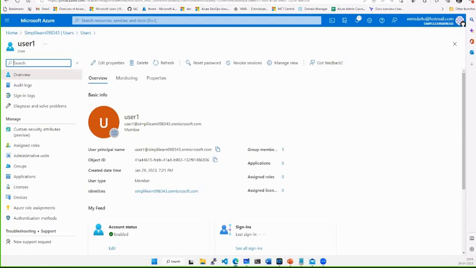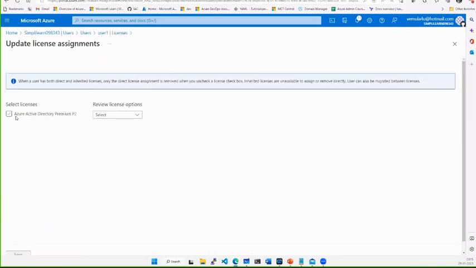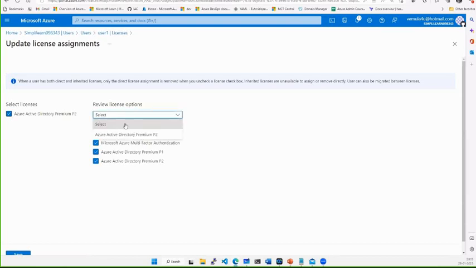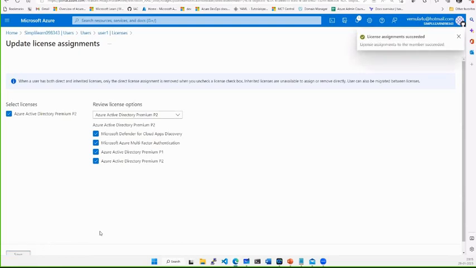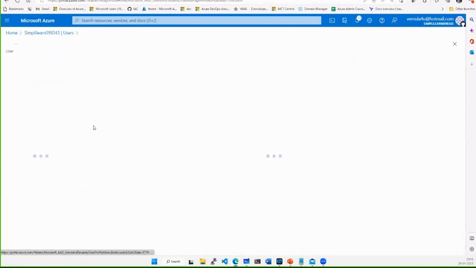So we have P2 licenses, we are assigning. User 1, licenses, assignments, assign what license? P2 license. Save it. Like this, you can assign licenses to the user. Similarly, I'll assign license to my user 2 as well.